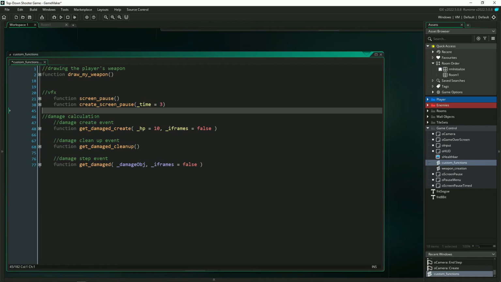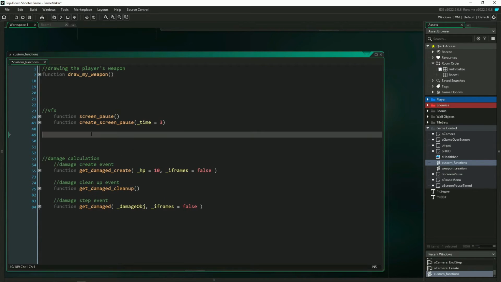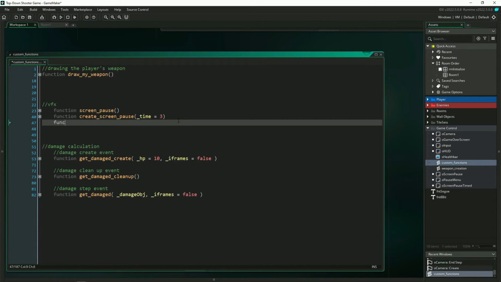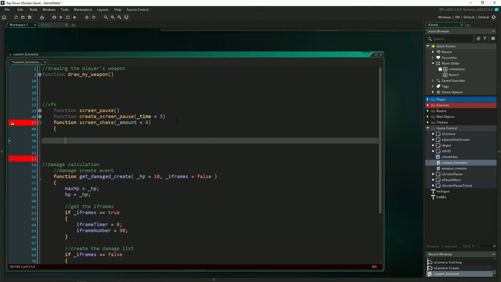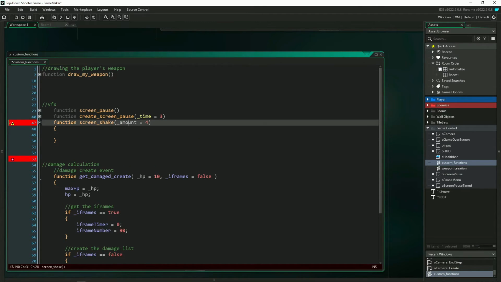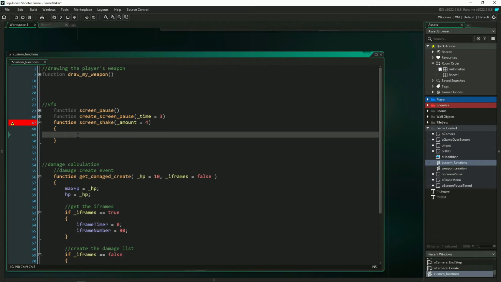I'm also going to respace everything to be all separated from each other. Maybe like that. Okay. And this function is going to be screen shake, or you can call it camera shake if you want. So like I said, we're going to have one argument, and that's going to be the amount that we want. We can put a default value, so default 3 or 4 or something like that. It doesn't really matter. I think every time I call this function, I'll probably specify how much screen shake I want. But anyways, all we're going to do in this is exactly what we did in that step event.